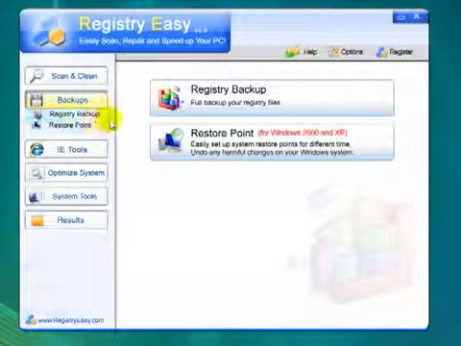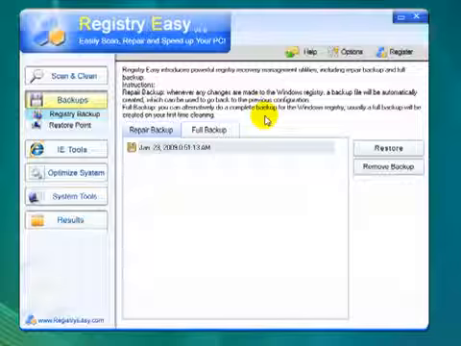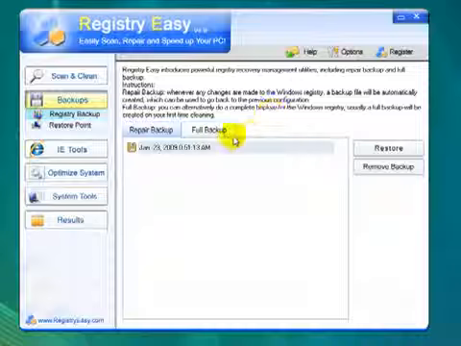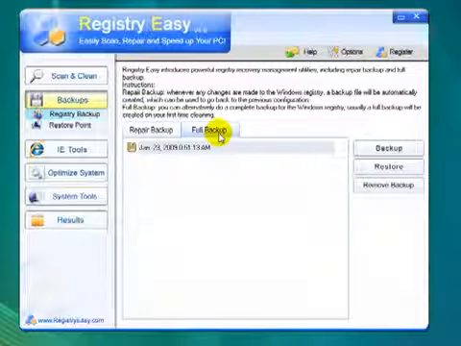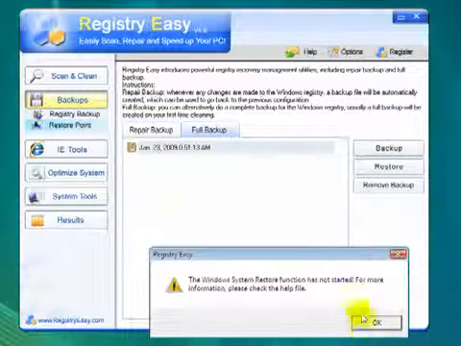Okay, another area of the program is the backups. Now, it's very important to do a registry backup before you repair any problems. Note that it will automatically do this for you whenever it attempts to repair your registry, but it's also useful to click on full backup and do a full backup of your registry. Another cool feature is the restore point.